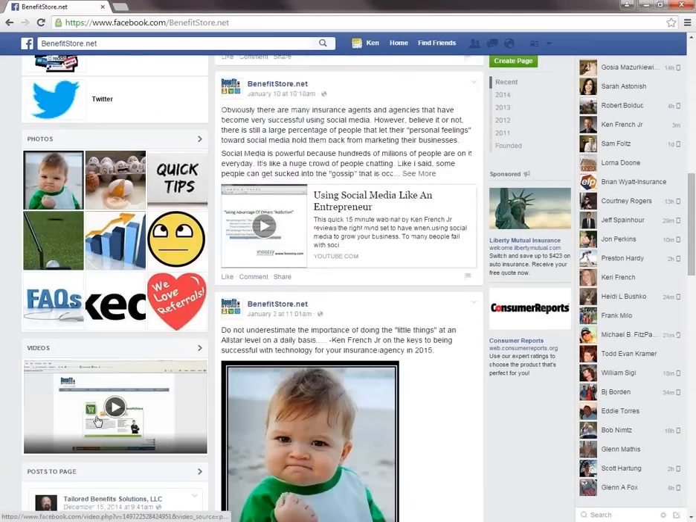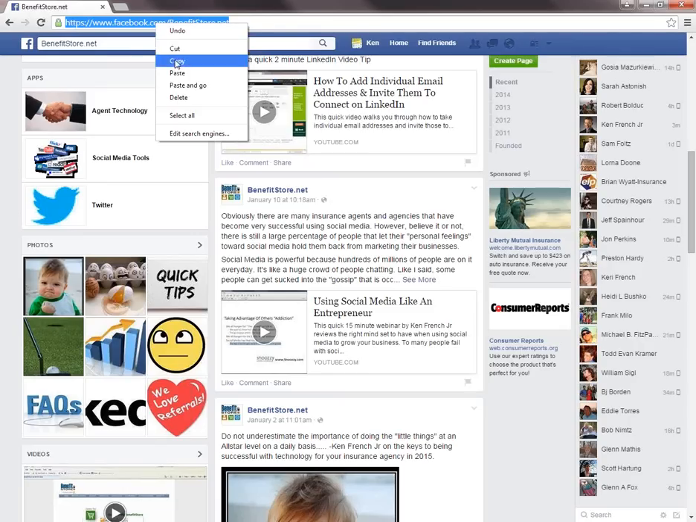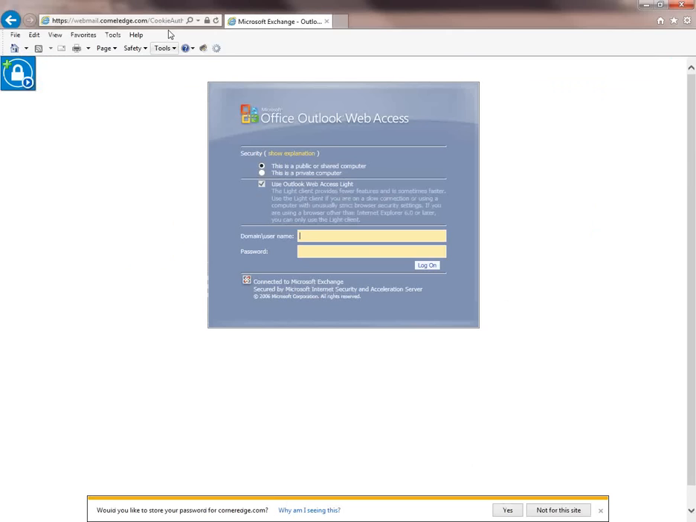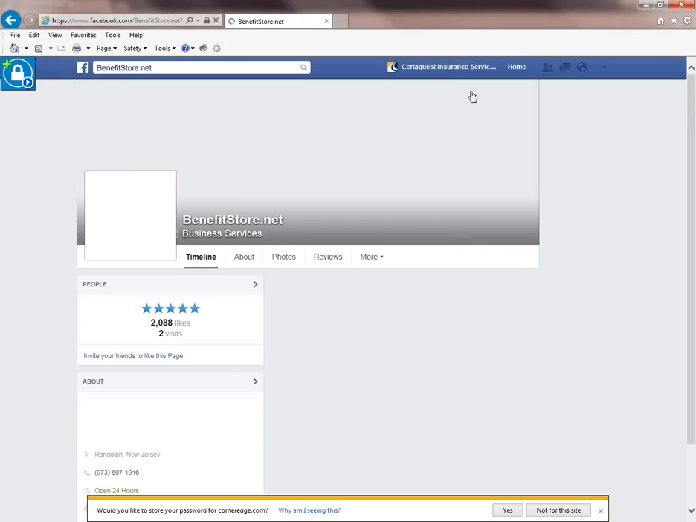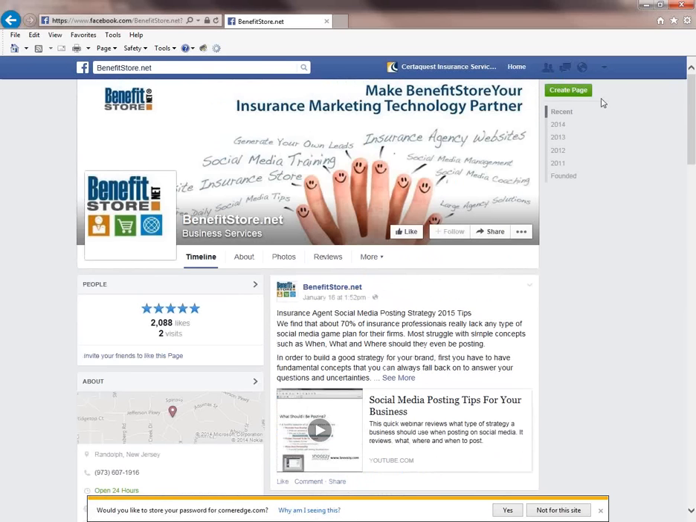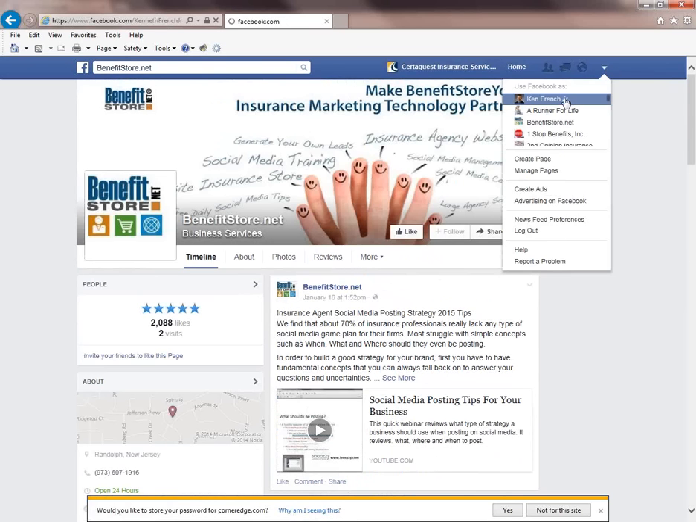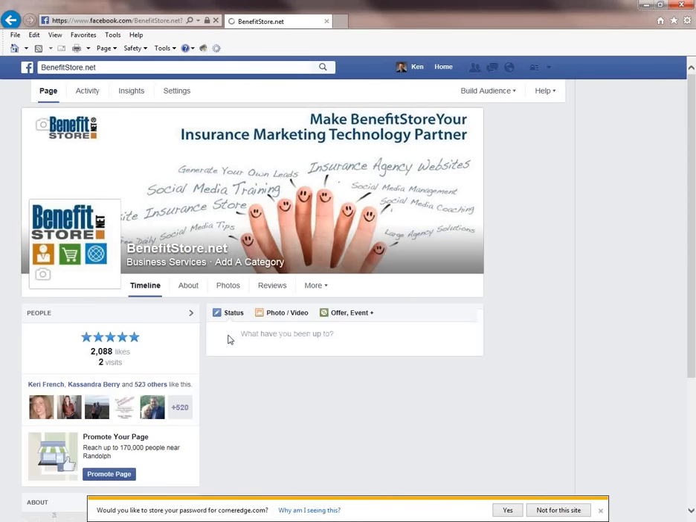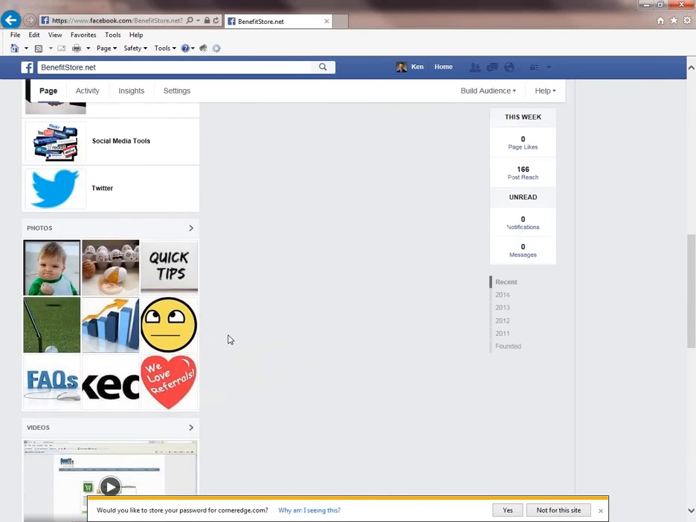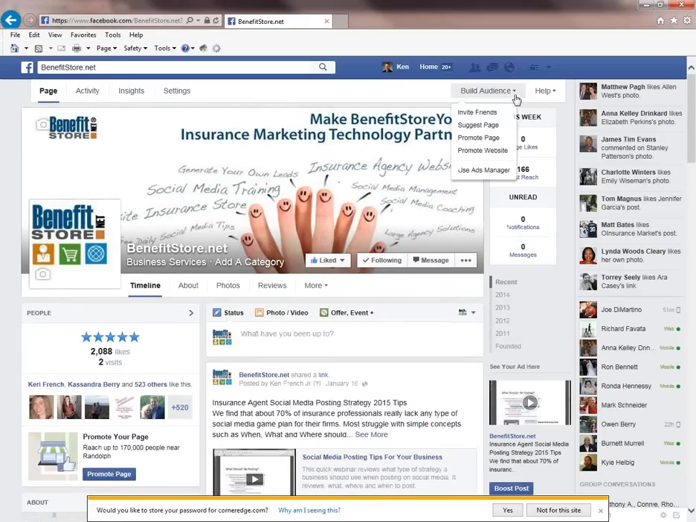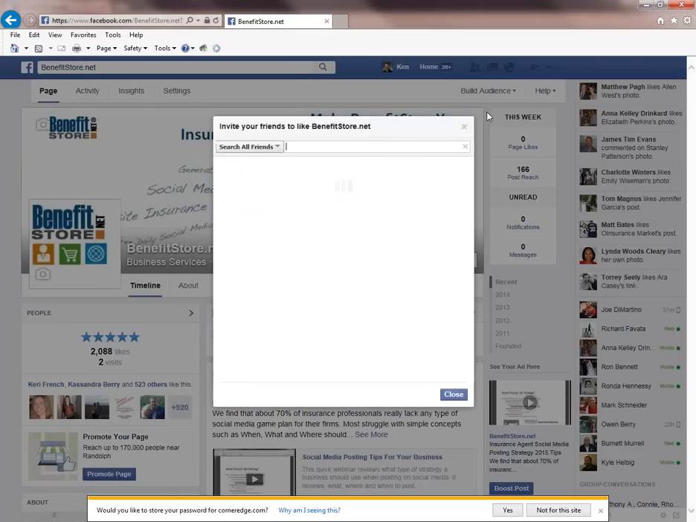So the first thing I would suggest doing is you want to go to your page and bear with me for a second here, guys. You want to go to your page and make sure you've invited all of your friends to become fans of the page. So people say, well, how do I do that? How does it work? Well, if you go to your personal page and then put in your business page address, you should see over on the left-hand corner here, well, you can always go into the upper right-hand corner and click on Build Audience. You should then see a tab that says Invite Friends.